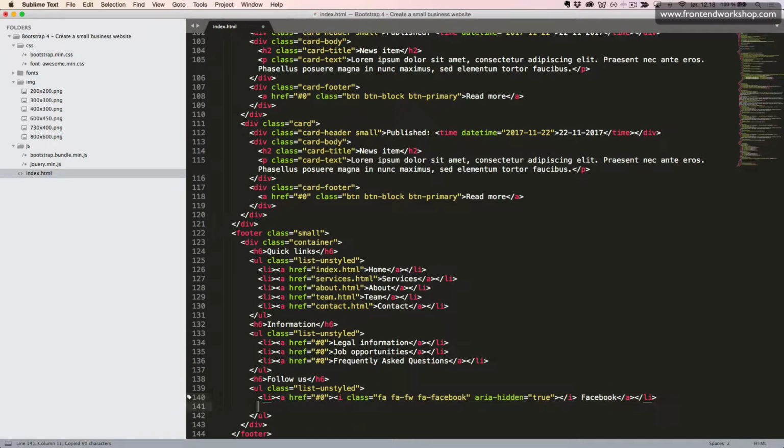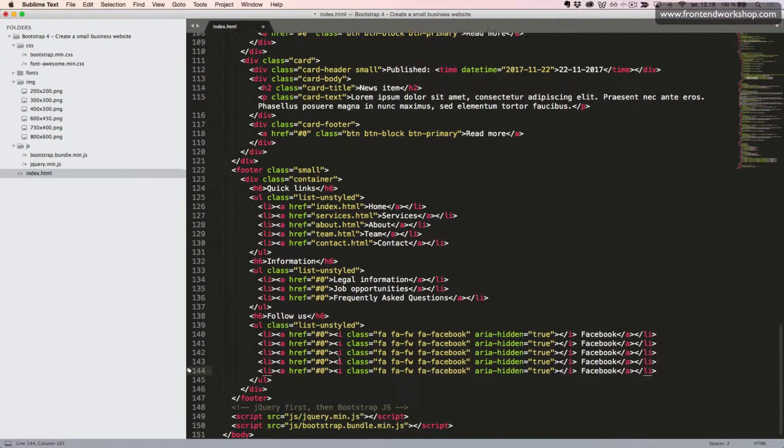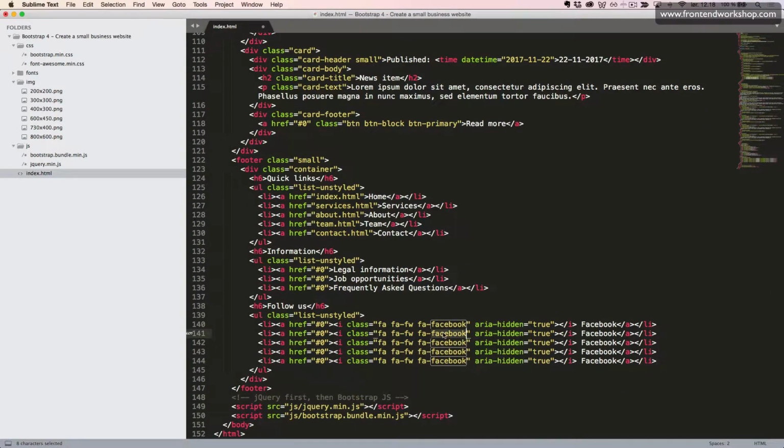Now we'll copy this list item a few times. And for our second one, we want it to be the Instagram logo and text. And then we want the Twitter logo and text. And then the YouTube logo and text. And then the LinkedIn logo and text.